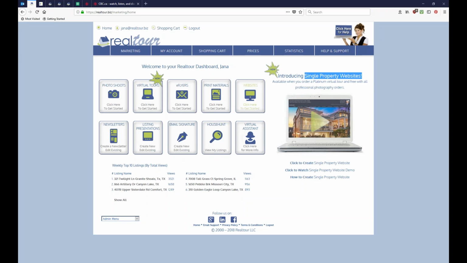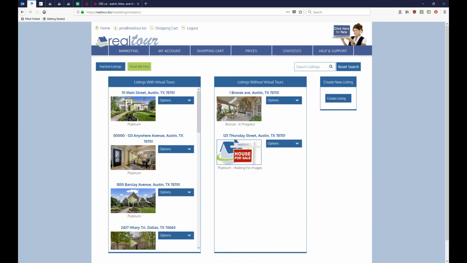All right, so let's go into our virtual tour creator so you can see how that's done. I click on my virtual tour button, and again, just like with photo shoots, I'm on a page that shows all of my listings. All of the listings in the left-hand column already have a published existing virtual tour or single property website. It's the same thing. Remember, it's just a different presentation. Okay? This column over here on the right, these are listings that do not yet have a published virtual tour.